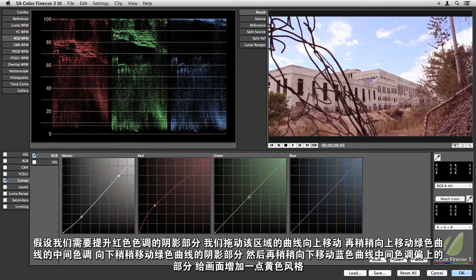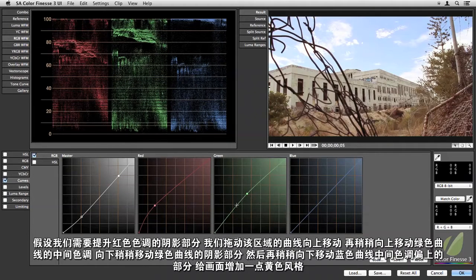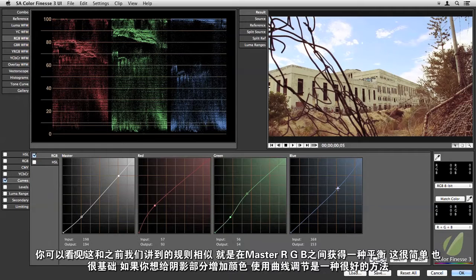Then if I go over to the green, I might want to see a bit more of that green in the foliage. So I'll just push that up a little, maybe drop the green shadows to bring out that red some more. And then in the blue curve, I could just pull down the blue just above the midtones to give everything a slightly yellower look. So you can see it's the same principle we've been using before. You're balancing red, green and blue and the master as well.